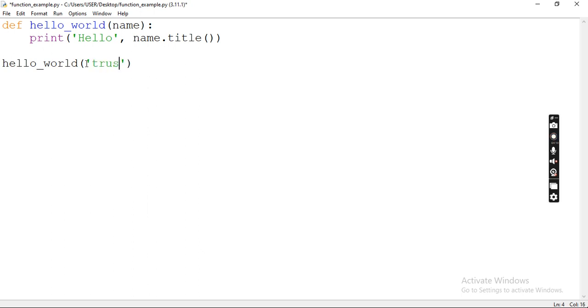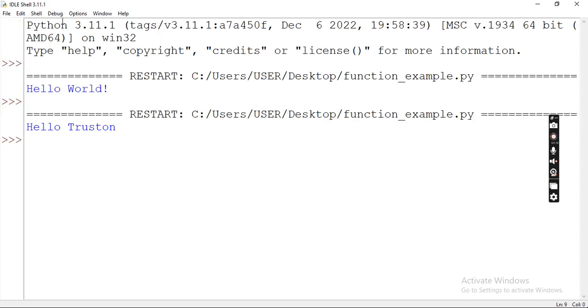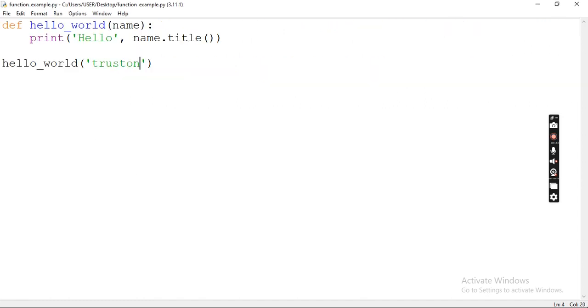So I'll enter my name, save, run it. And you see it has printed it out with the first letter capitalized. As I said before, calling a function involves specifying the function name followed by the function call operator and any data value the function is expected to receive. So what we've done here is an example of a function call.